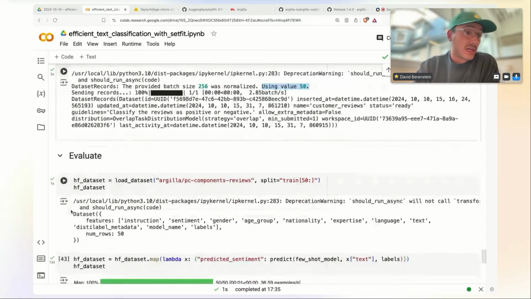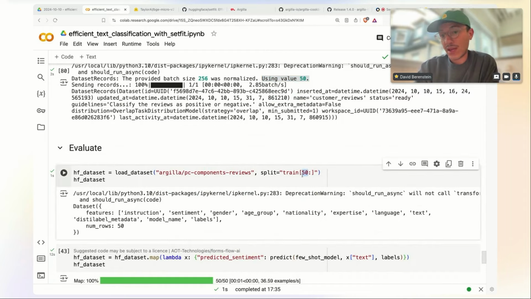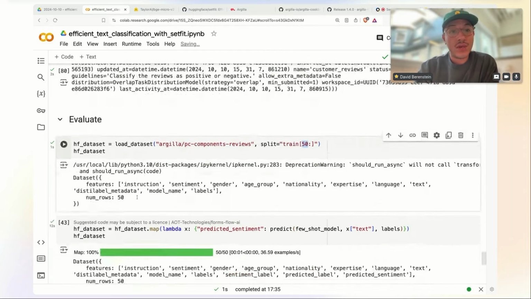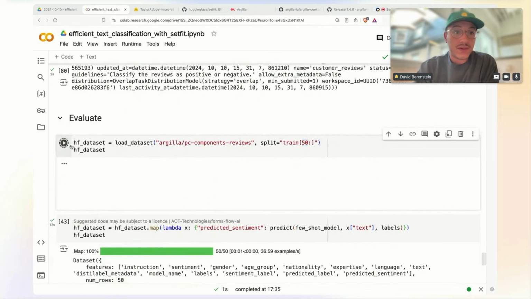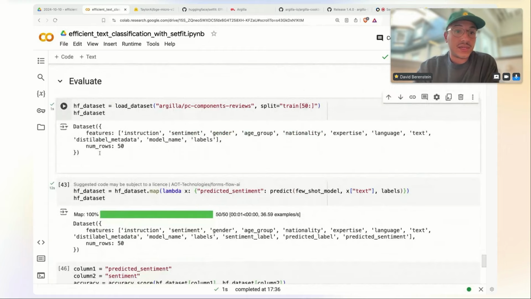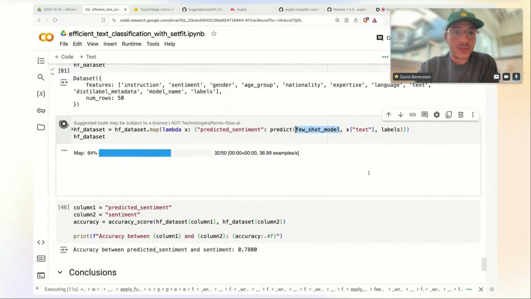And finally, we can start evaluating. We only picked the first 50 examples. And here, what we're doing is getting everything after the 50th example, which gives us a data set of 50 in this case. We'll load the data set and use the predict method once again, but with the few shot model. We'll use the text column of the original data set and the set of labels that we might want to apply.